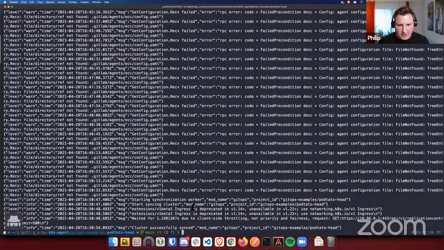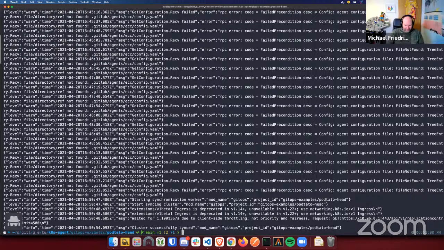Okay, so what we see now: synchronizing worker, GitOps, project ID, GitOps examples, potato head, and start syncing cluster. So it syncs our potato head, and it tells us that Ingress is deprecated in version 1.14 and will be unavailable in 1.22. So it's networking Ingress version 1. Okay, so everything looks good. Cluster successfully synced. This is what we want to see.